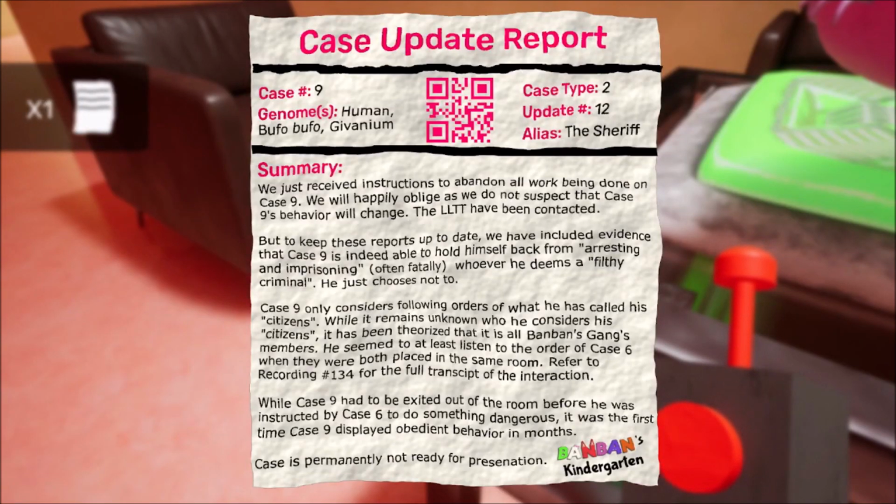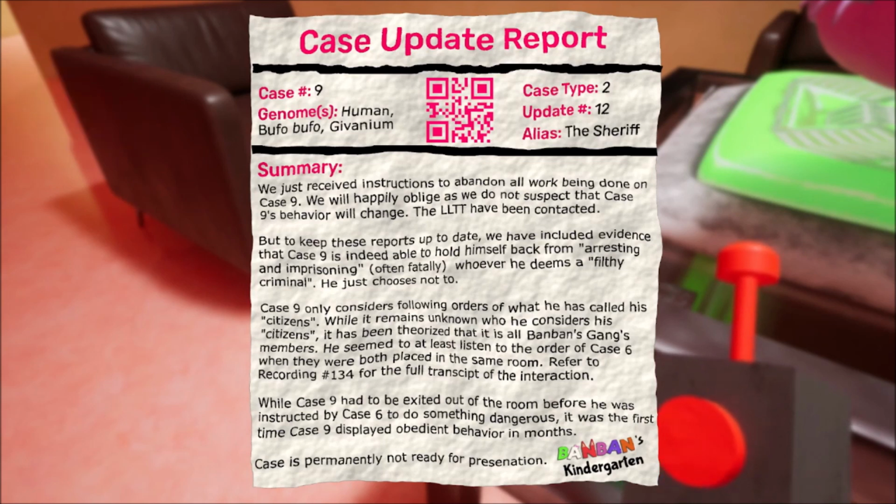The sheriff. Oh, is this the toads? The toads report: We just received instructions to abandon all work being done on Case 9. We will happily oblige, as we do not suspect that Case 9's behavior will change. The LLTT have been contacted. Who's the LLTT? I don't know. But to keep these reports up to date, we have included evidence that Case 9 is indeed able to hold himself back from arresting and imprisoning, often fatally, whoever he deems a "filthy criminal." He just chooses not to.